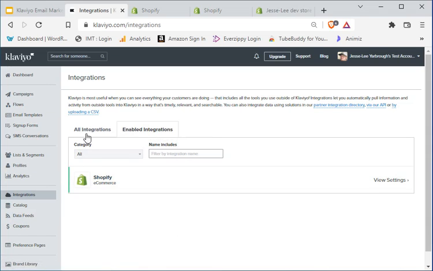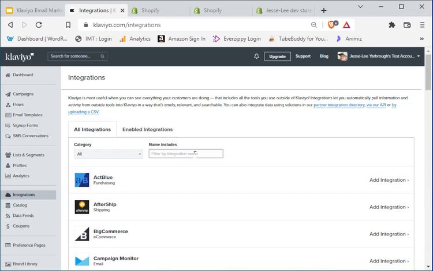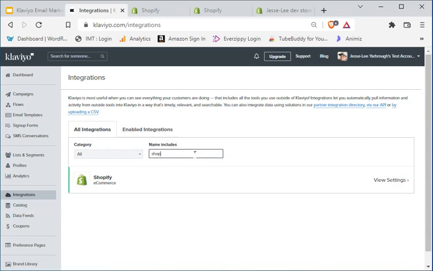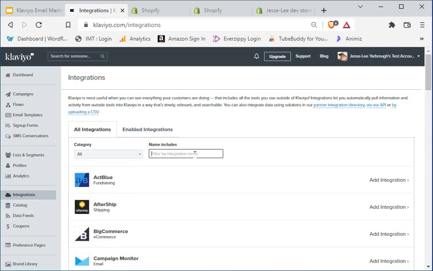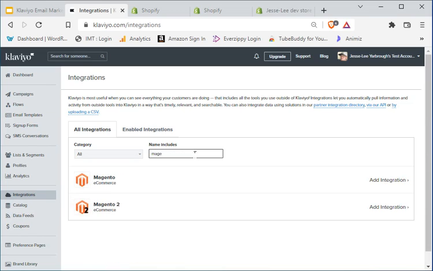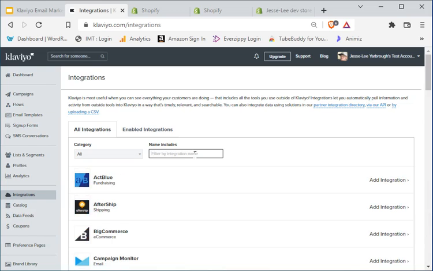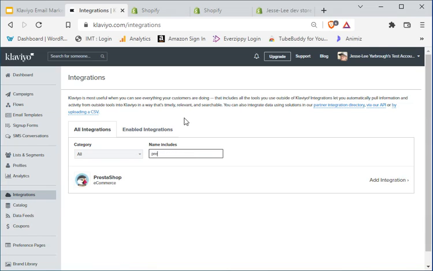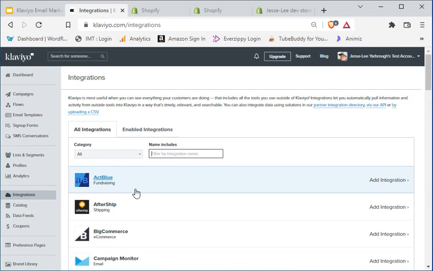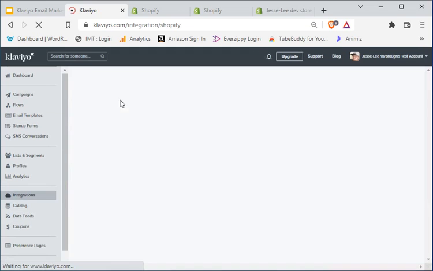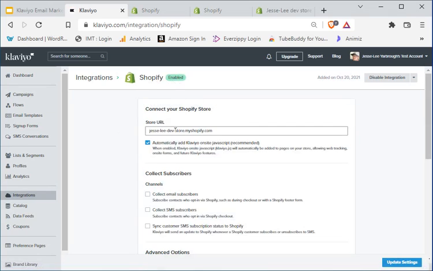What you would do if this is not connected, go to All Integrations and actually search for Shopify, right? So this is also where you'd search if you're trying to connect BigCommerce or WooCommerce or Magento or Magento 2 or PrestaShop is the other one. These might increase in the future, but those are the main platforms they integrate with now. So once you do that, you'll be brought to this little dashboard here inside of the integration portion.